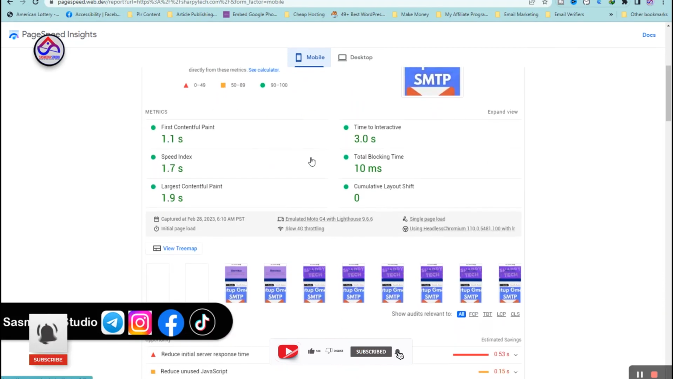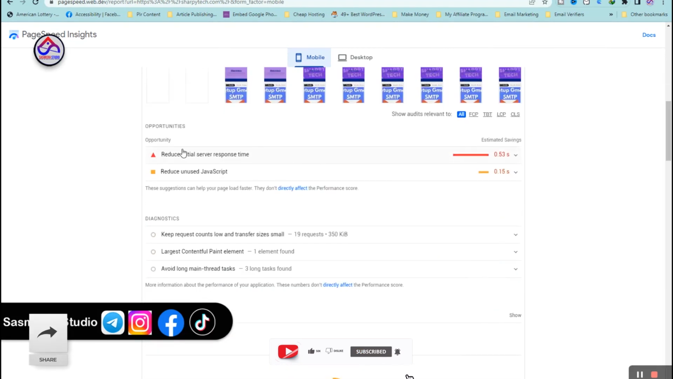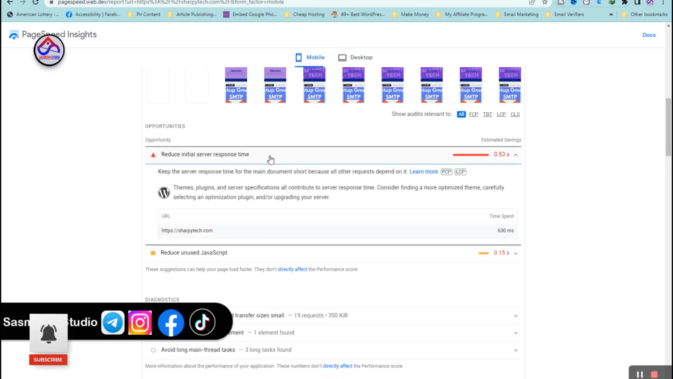Okay, so now we have to scroll down. Then you can see, when you see a red shape, that means that is a huge problem. It's a warning. But when you see yellow, that means it's not really a big problem, but still you need to solve it if you want to get a higher performance. Okay, so they are saying reduce initial server response time. So keep the response time for the main document short because all other requests depend on it.